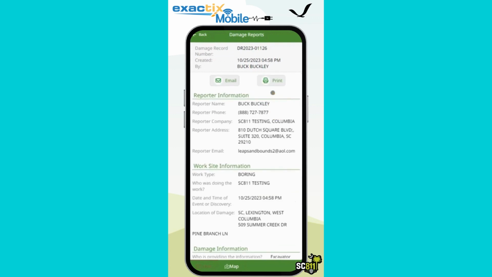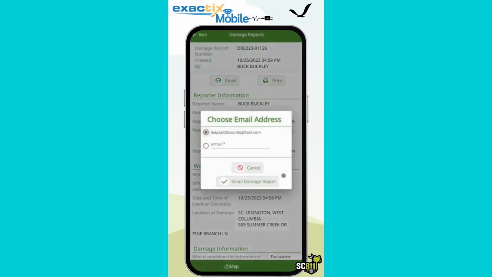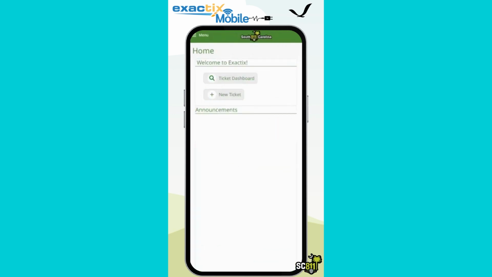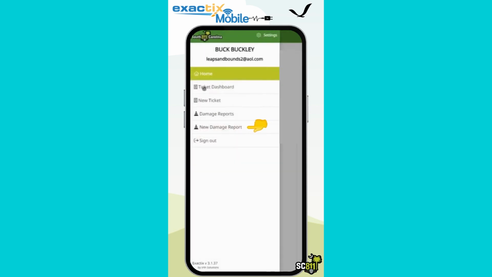To email the report, select the Email button. Then, choose whether the report is to be sent to the email associated with the account or another email address. Finally, select the Email Damage Report button to send the report. To create a new damage report, select the menu at the top left of the home screen. Then, select New Damage Report.